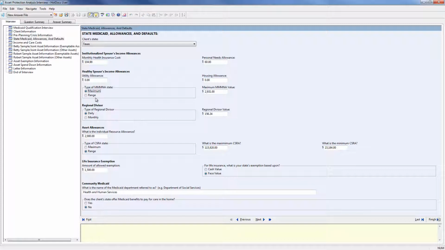In Texas, we're a maximum state on the monthly maintenance needs allowance, or triple M&A, so we input the maximum triple M&A. But if you are in a range state, you can just select range and input the maximum and minimum triple M&A, and the software will automatically calculate the triple M&A for you. If your regional divisor is based on a daily amount, you can click that and input the daily amount. If you have a monthly divisor, you select that and input your monthly divisor. Our individual resource allowance is $2,000. Now we are a range state when it comes to the community spouse resource allowance, so click on that. But if you're in a maximum state, select that.